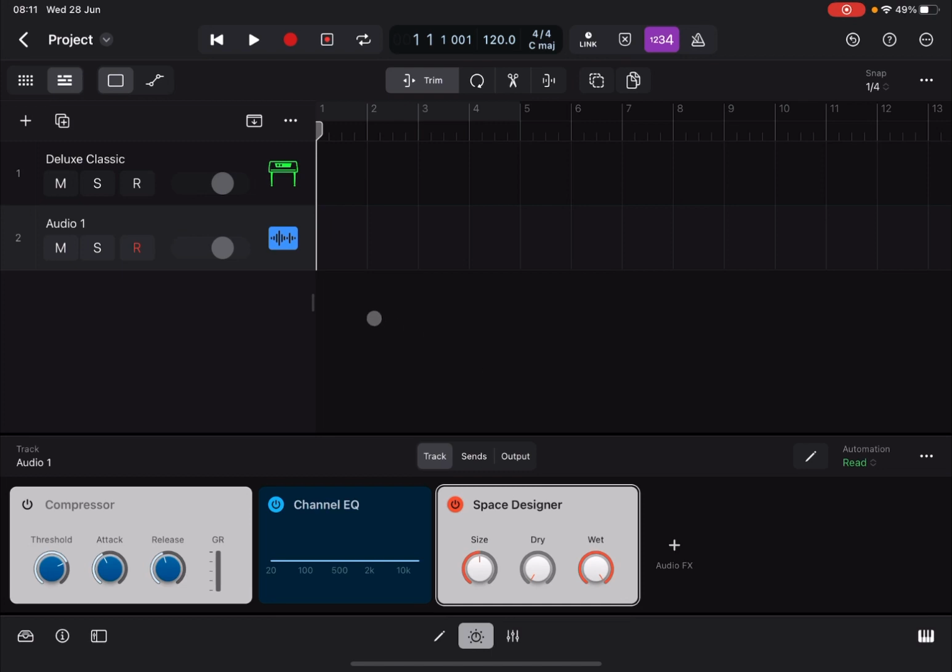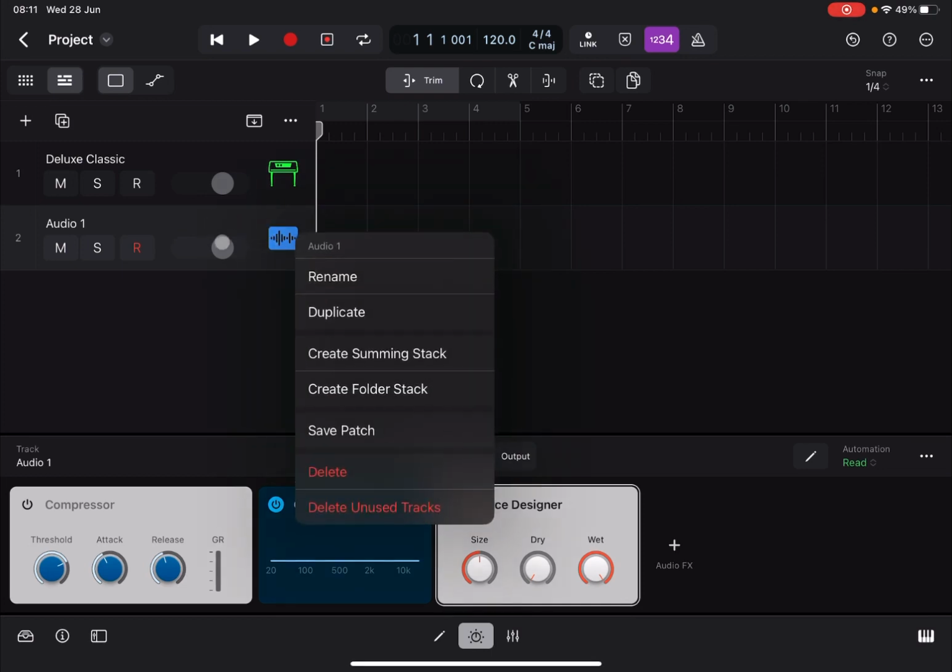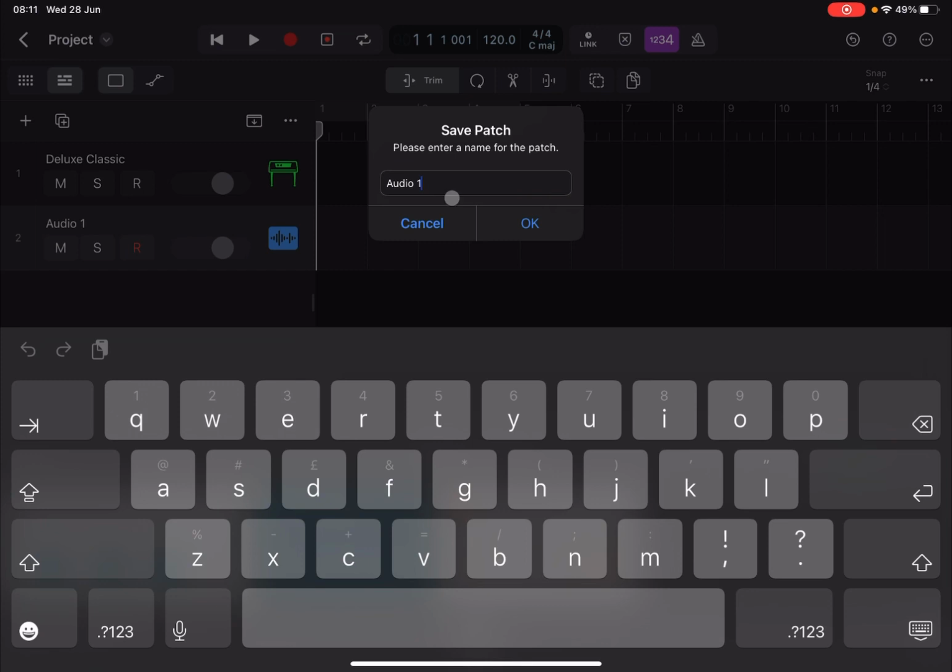The way to do that is to click here on the track again, and you can find Save Patch. Okay, a patch is different from a preset. You may have presets for a software instrument, you may have presets for an audio effect, but the patch will contain everything you see on the channel strip. So let's click Save Patch.